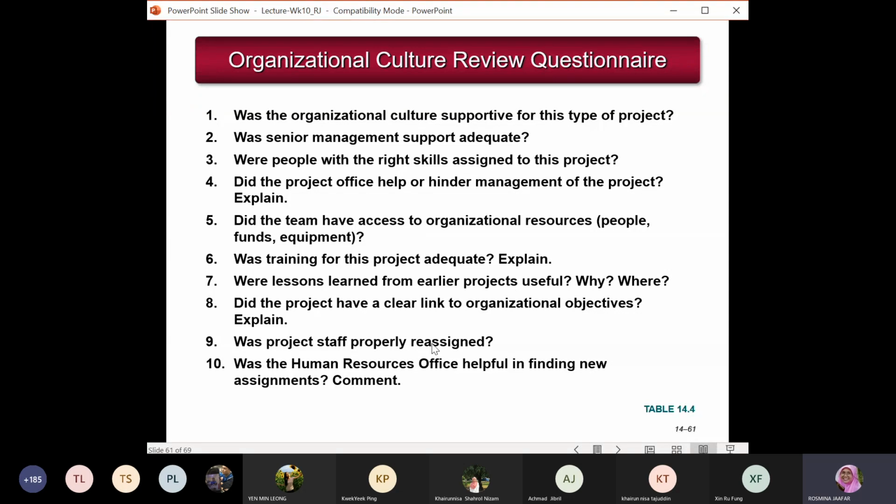Did the team have access to organizational resources? Was the training for this project adequate? Were lessons learned from the earlier project useful? Why is it useful? Why is it not useful? Where it's learned, and so on. And then did the project have a clear link to organizational objectives? You can explain all those questions as well. And then was the project staff properly reassigned? Human resource helpful or not?